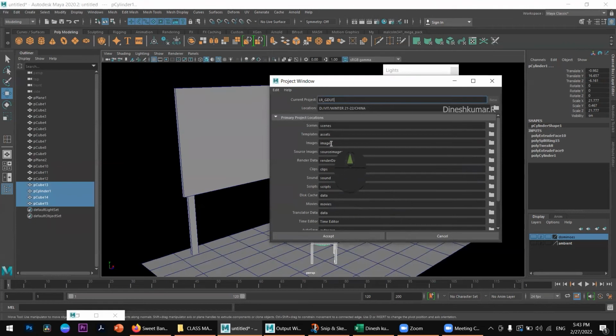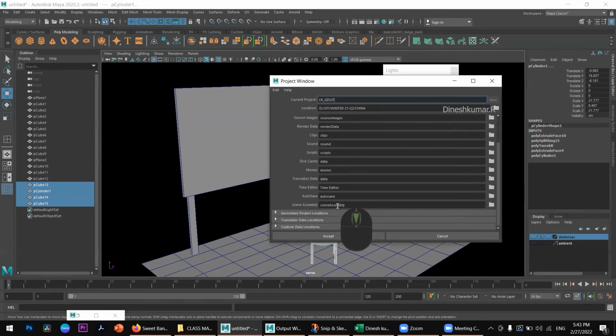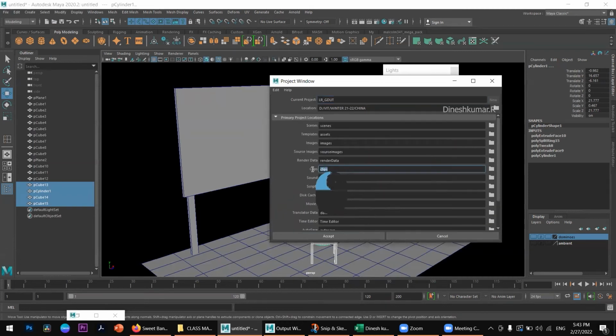Great. Now this says that it's a project window, which means all my scene files of Maya will be stored in a folder called scene. All my templates will be stored in a folder called assets, and all my sound and script files will be stored in the relevant folders. If you want to change the name of a folder, you can change it here.